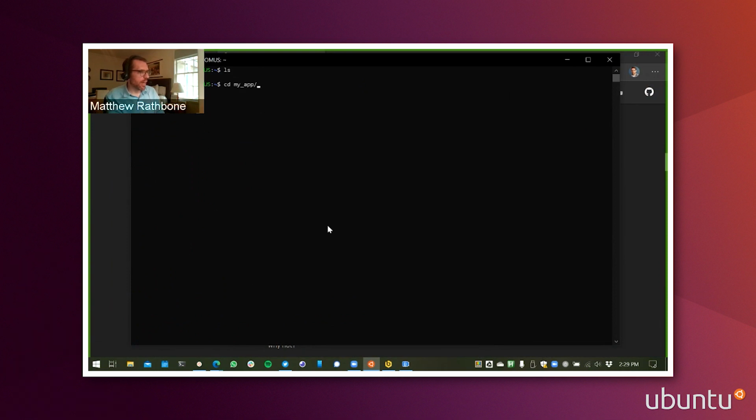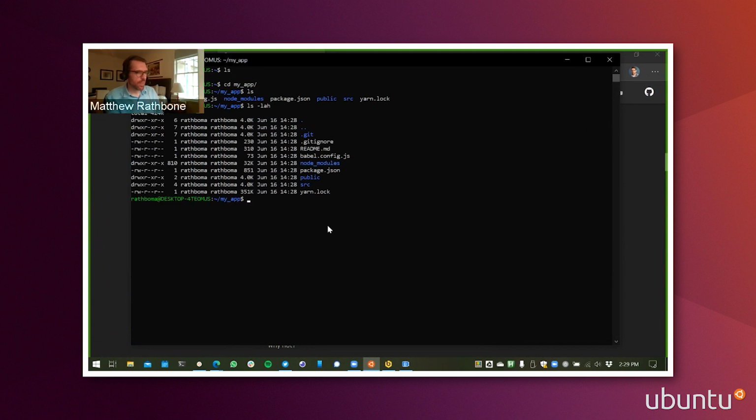So we now have My App, which has a nice little project set up here. I'm going to jump out of this demo a little bit and show that Visual Studio Code has a special code server for WSL. So you can edit code. All right, let me step back.